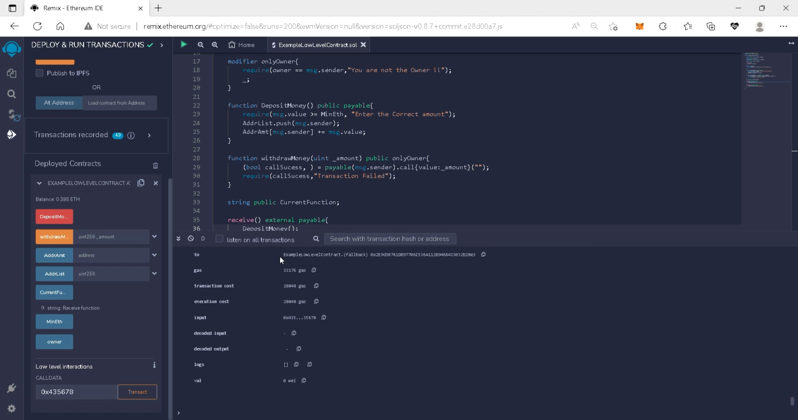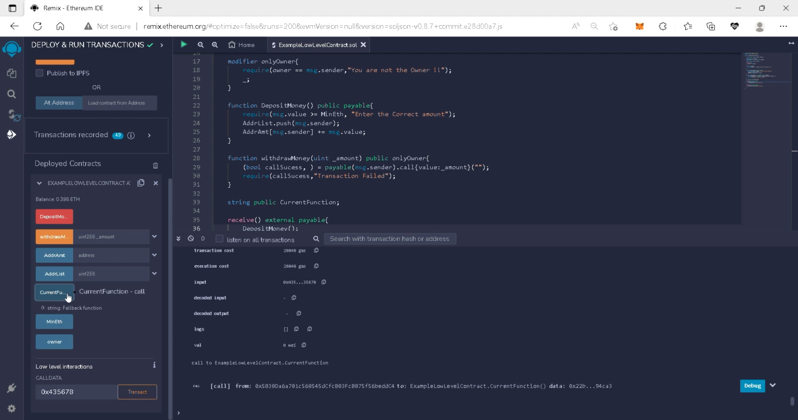See, even some gas has been spent towards it. The value has been zero wei. Now let's check the current function state. It goes to the fallback function. So when you have a call data value which does not redirect you to a specific function, then the state will go to the fallback function.